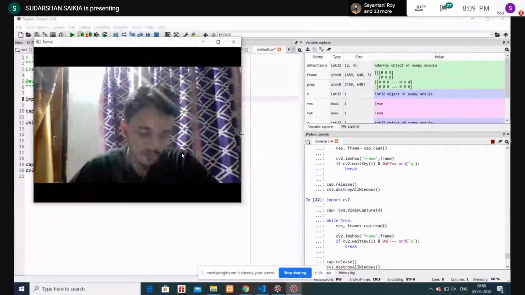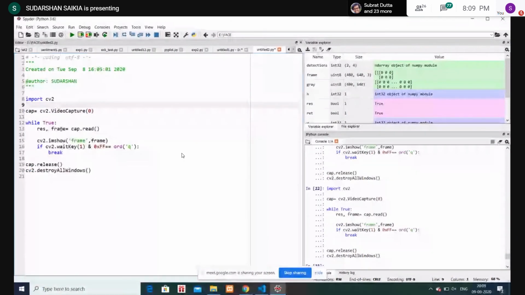The camera is running and it is continuously capturing. This cap object is capturing from the webcam, then we are reading the frames, then this is the terminating condition for the loop. After pressing Q, the camera stops working. Okay, now let's go to the detection part.